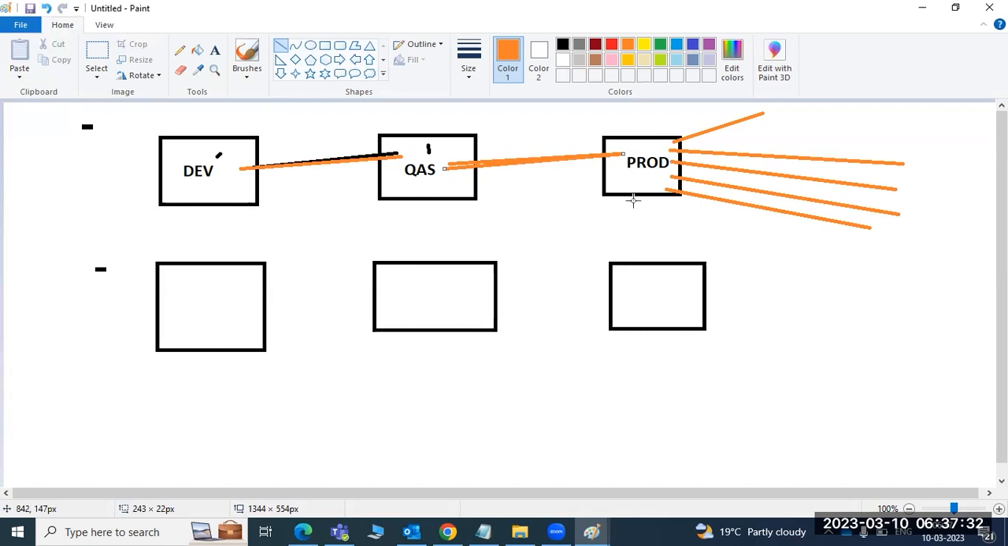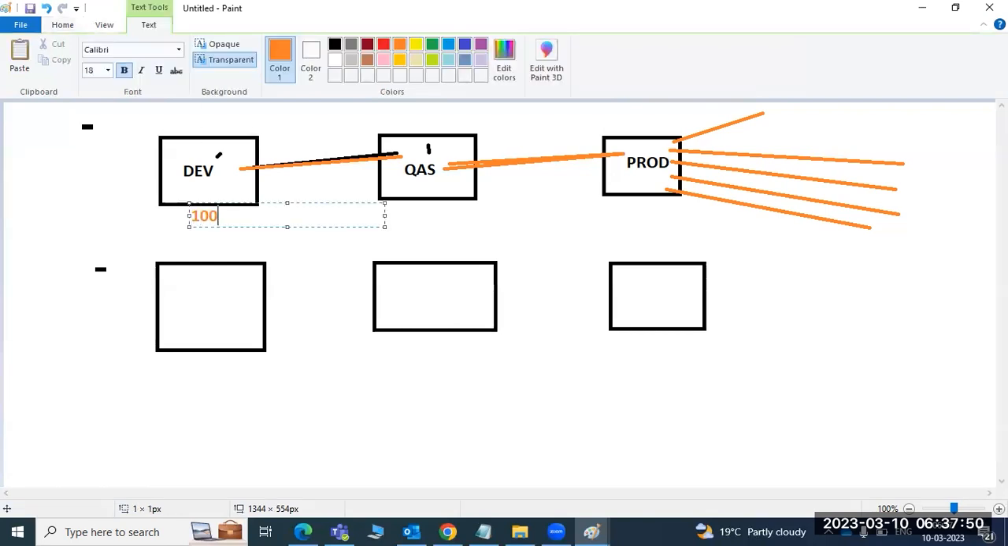Like that, they will develop the landscapes in real time. Each system will have a separate SID. But each system has a client, right? Whatever client you mention here, suppose client 100, the same client we have to create here as well. Whatever settings you are maintaining here, the same you have to maintain in the other systems as well. It should be similar. Then only your testing will be successful.